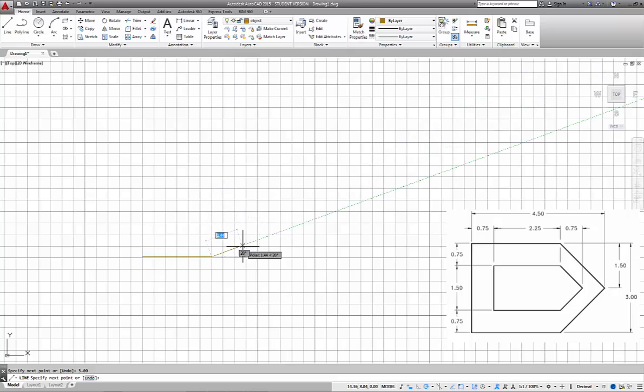But now I've got this angle. Well, what if we come back to that? So to stop drawing lines, I can right mouse click and choose enter or cancel. Either way, if you choose cancel, it cancels the current line, it doesn't cancel lines that have been drawn.